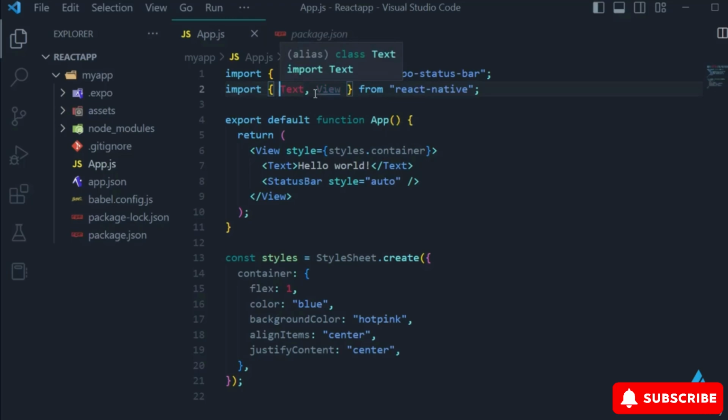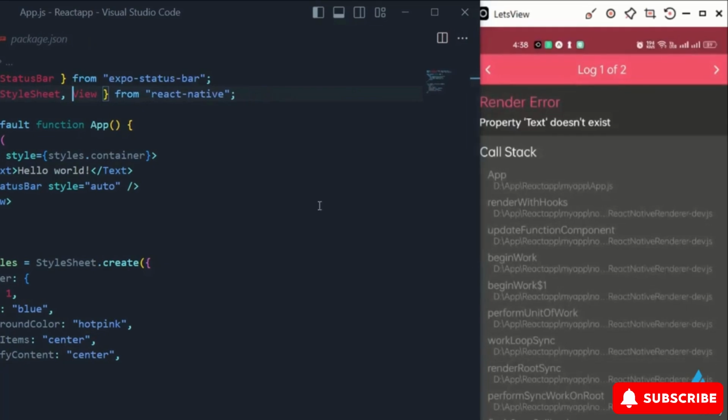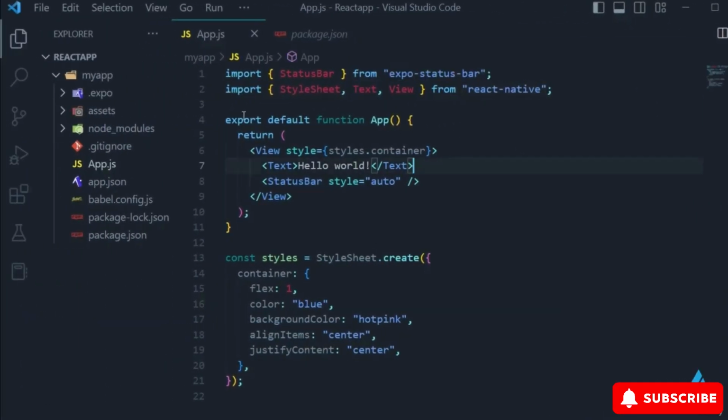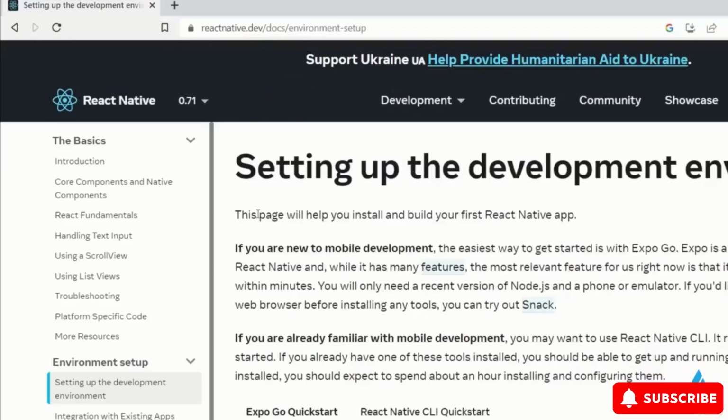Now, if you go back and undo the style sheet import, remove the text import, save the file, then open the application, an issue will occur once more. To fix that, import text and save the file. The error will be fixed automatically. So the key thing here is that you must import a library if you wish to use anything library related.